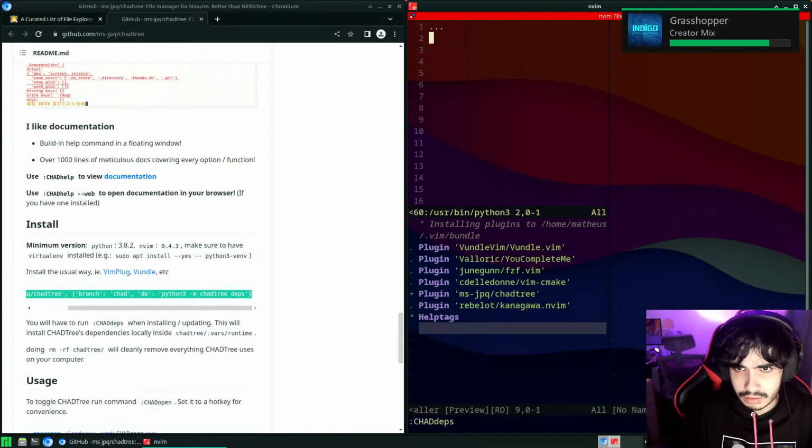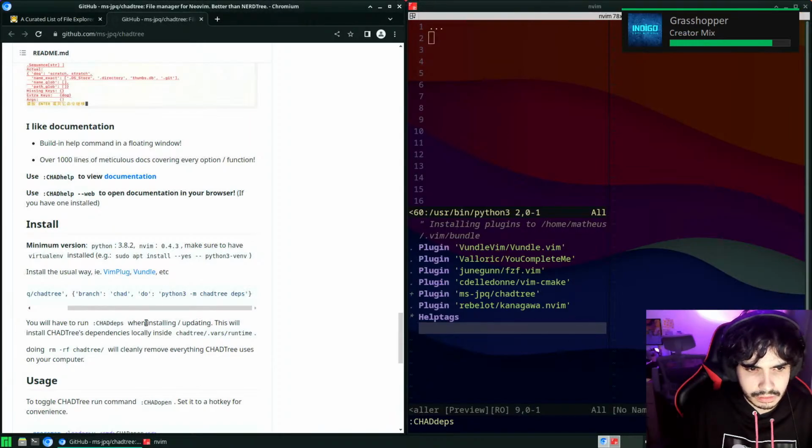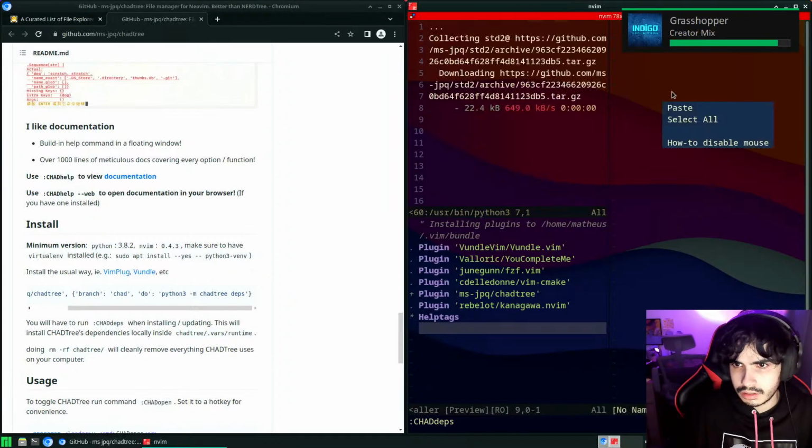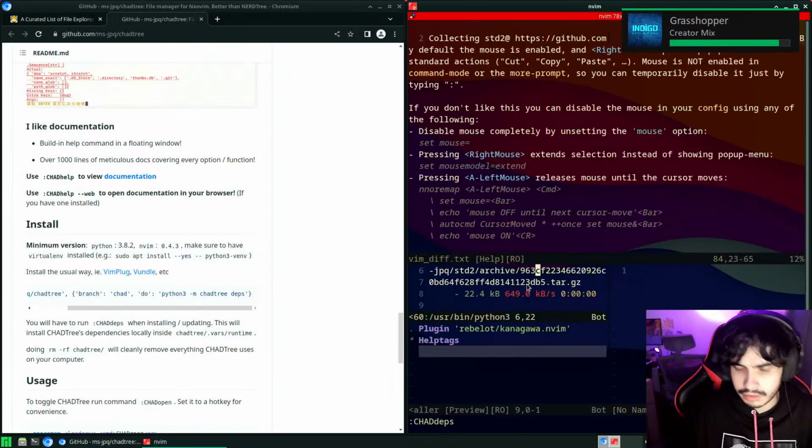It's doing something. Seems to be, yeah. And installing, updating. This will install Chadtree's dependencies locally inside Chadtree. Okay, let's have a look at that then. What is going on here?